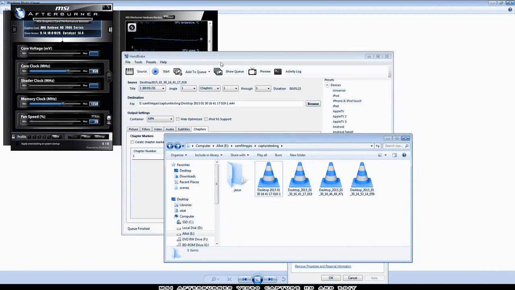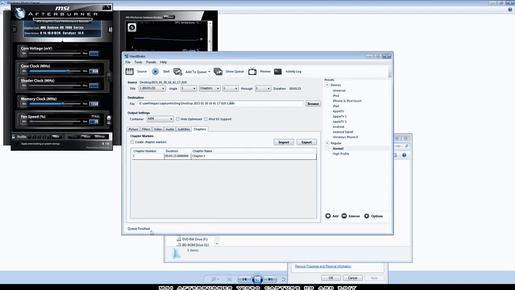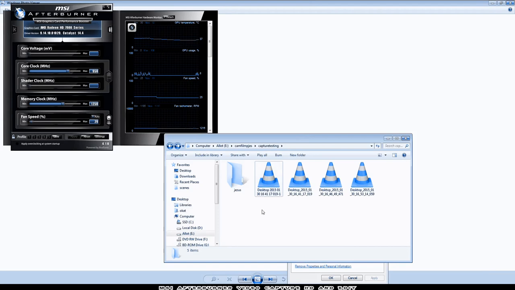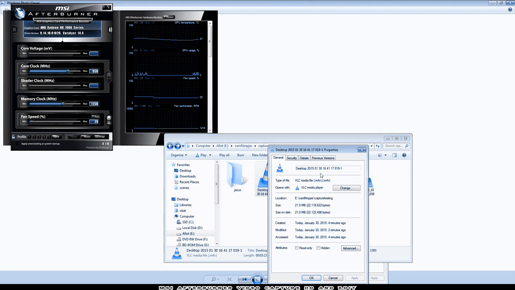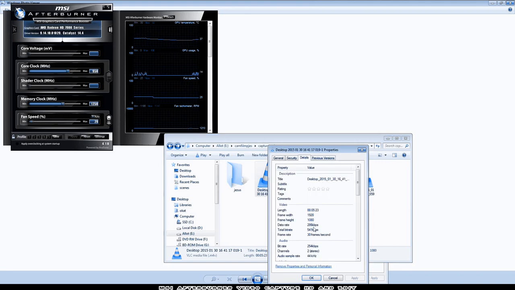Okay, so it's finished. I can close the program. This is the new file. You can see now it knows how big it is. Doesn't show the frame rate, but you can probably see it in properties. 30 frames a second.